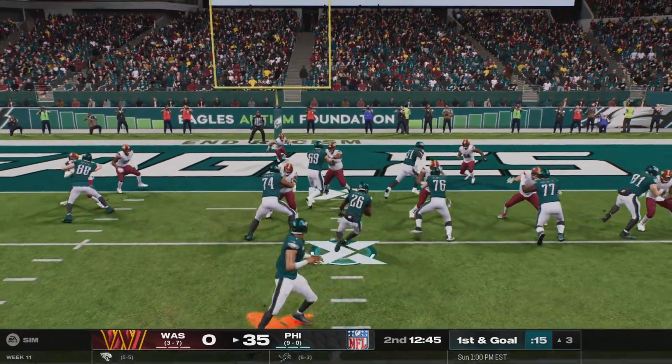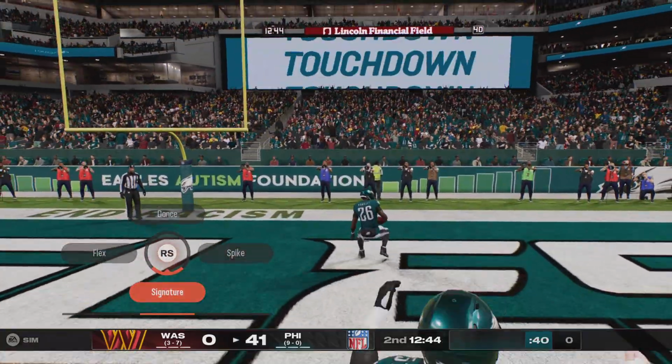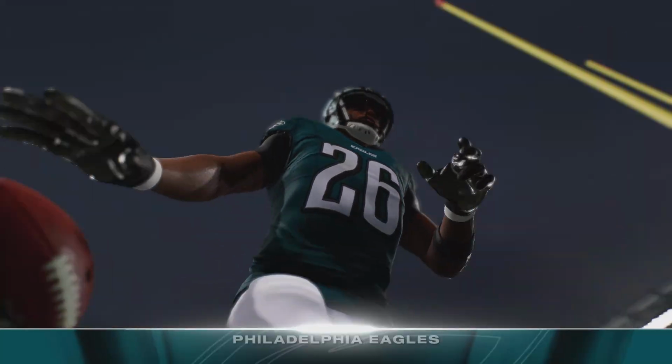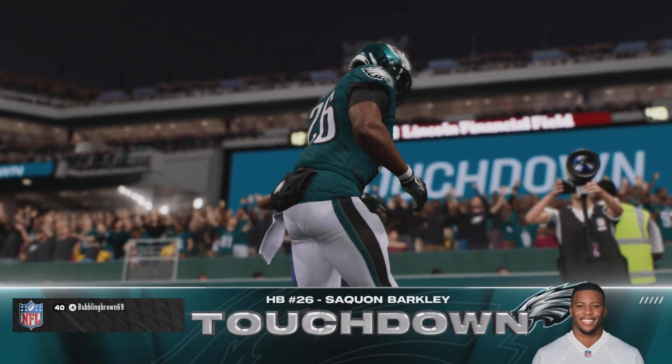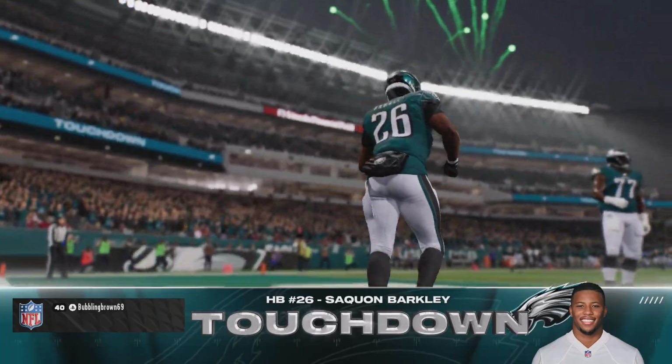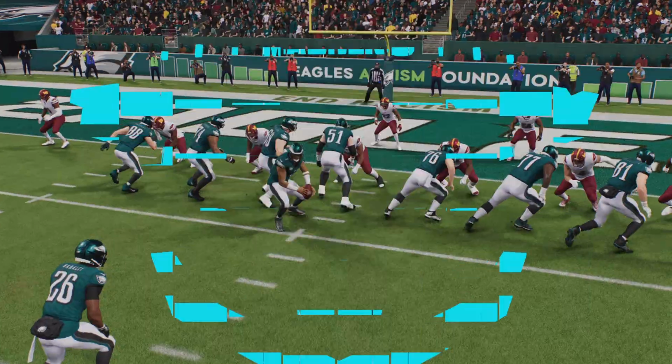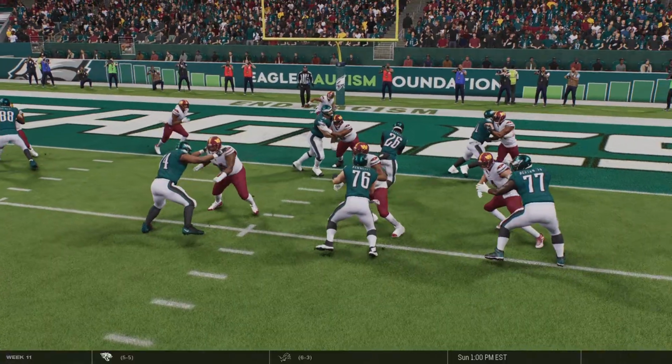And this is where you have to finish. Good blocking, and he's in. Saquon Barkley. Touchdown, Eagles. So that is 2 touchdowns in this game, and now 15 for the year.